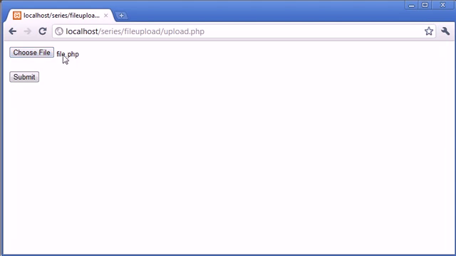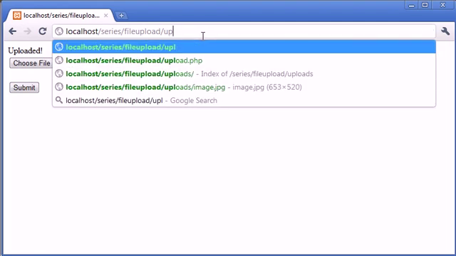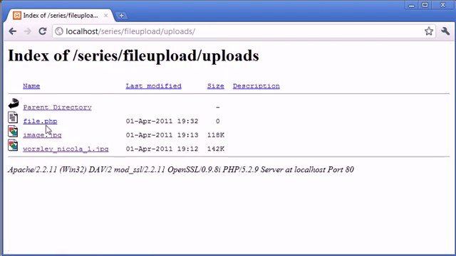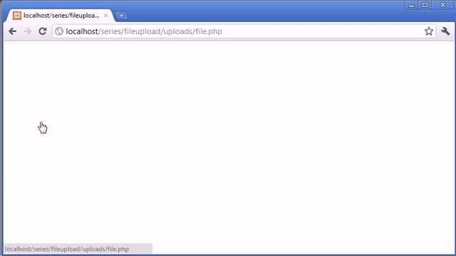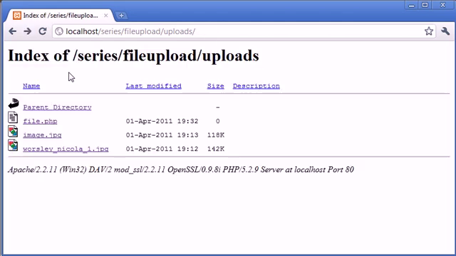So we'll change that file extension. Now what happens if I select this? You can see it's been selected, and I click submit. You can see that it's actually uploaded the file. Now let's go back to our uploads directory. You can see this file now exists on the server. So if I click on that, that's run the file. Now obviously, without explaining, this is very insecure.